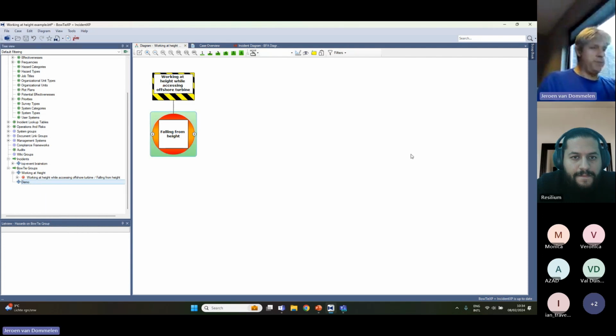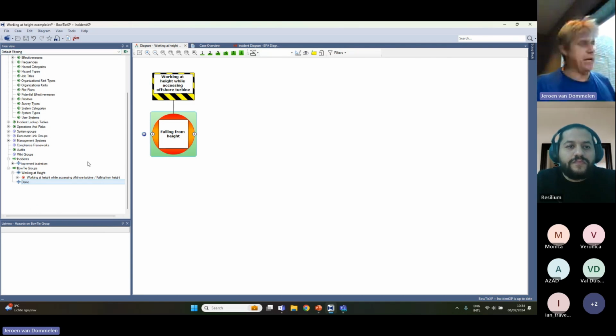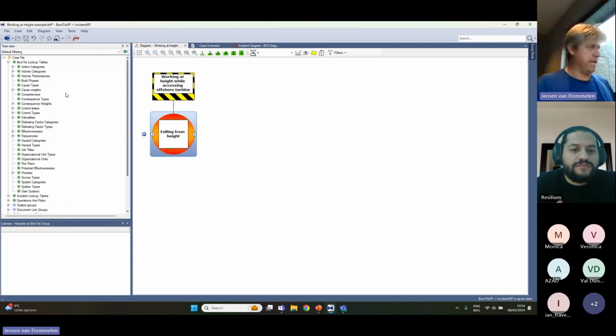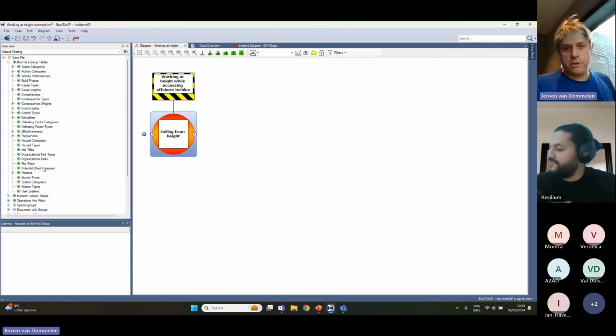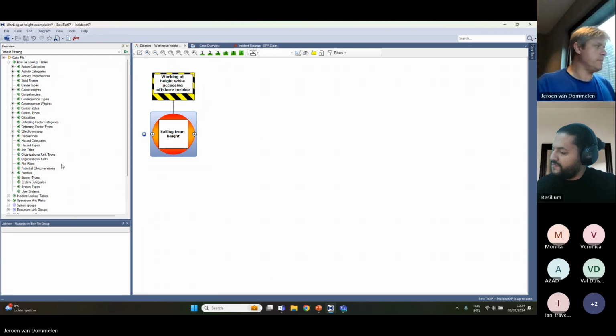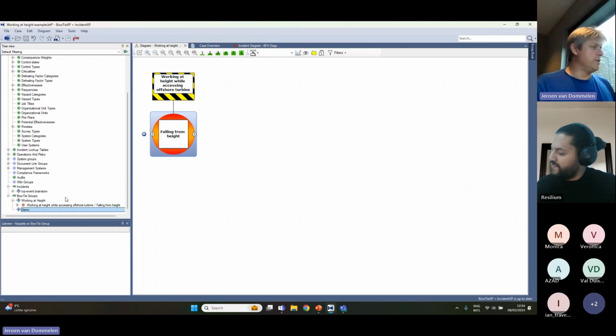Here we start building the bow ties, and on the left side we've got what we call the tree view. As you can see, there's a lot of information. I can actually link to barriers. I'm not going to show you all of that now, it's for a later webinar, but I'm going to show you the basic elements we can put on a bow tie. So we start with defining the bow tie first.